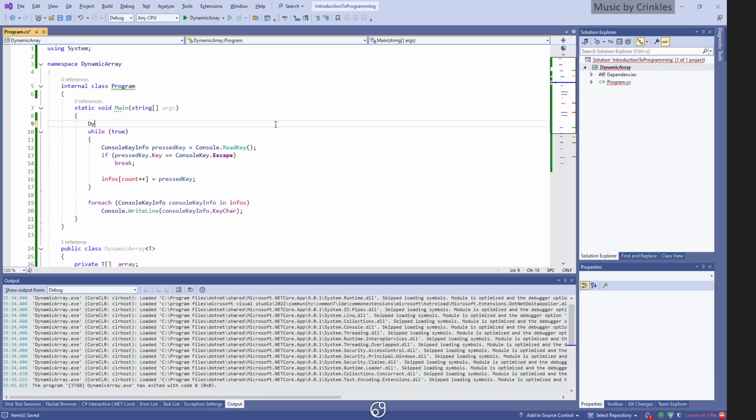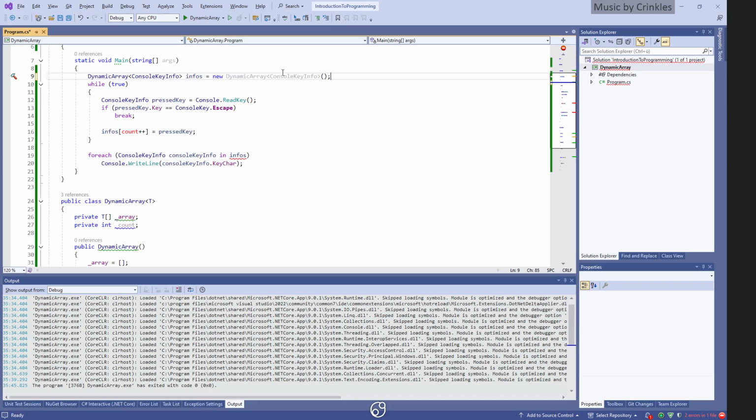So dynamic array ConsoleKeyInfo infos equals new dynamic array. And also a new feature, I can just write this. Because we're on the same line, the compiler knows that we're talking about a dynamic array. For ConsoleKeyInfos, I don't need to specifically write that out here anymore. And in here, instead of doing that, I could go for infos.insert. Like that. This would be the counterpart to earlier.